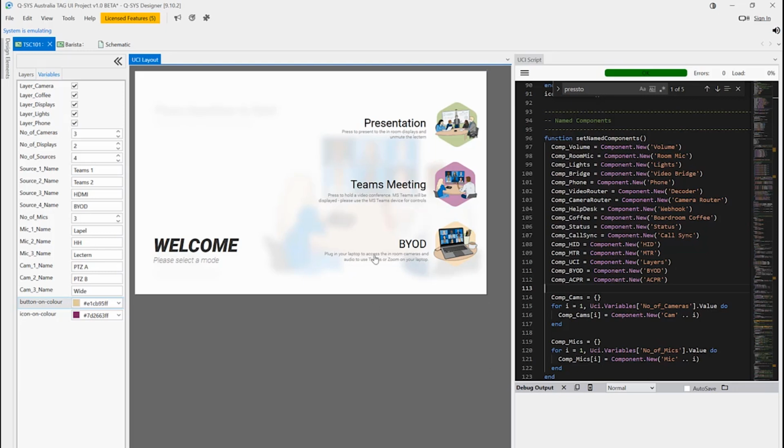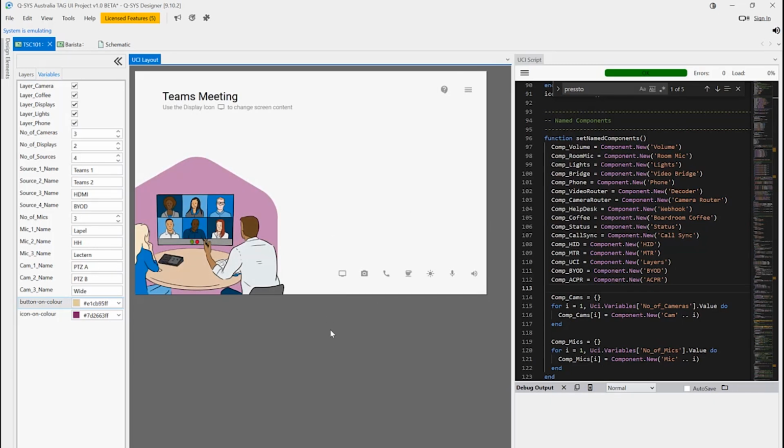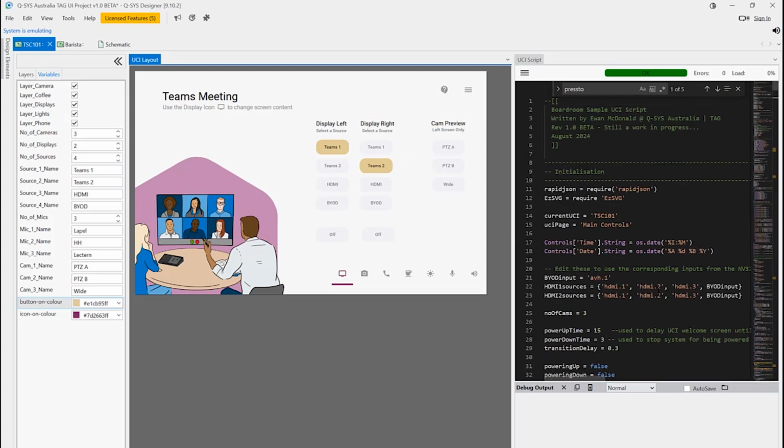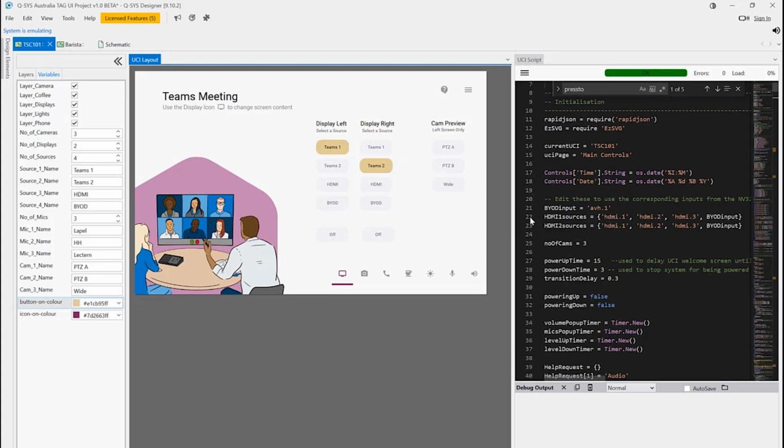So we can go in here. Let's flick a Teams meeting. So this is just changing the sources. We can see here we've got the Teams sources going to our displays. Now, the way that you assign the displays is done here.